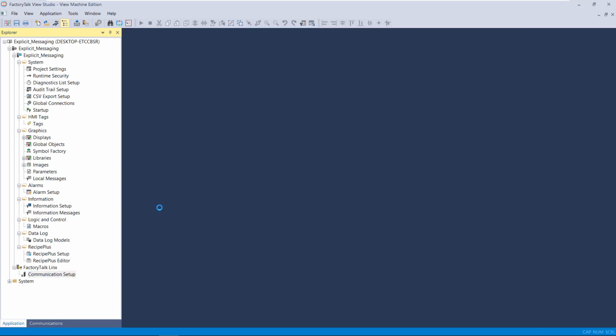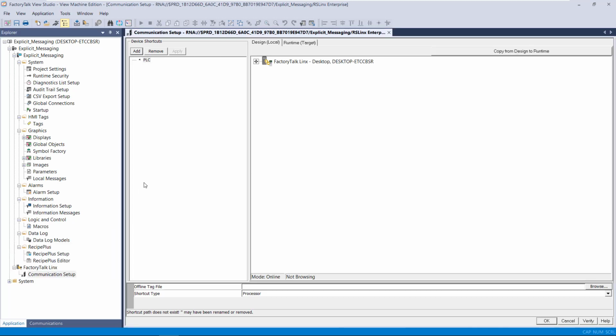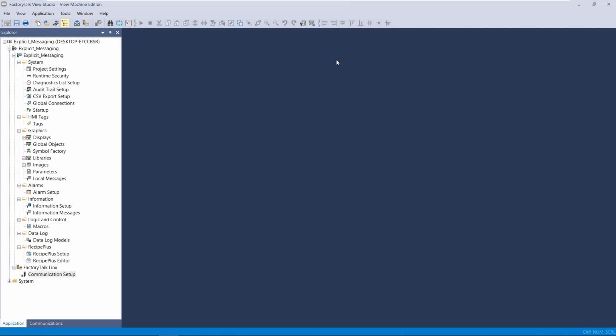So we're gonna go to FactoryTalk Link. We're gonna create a connection. I call it PLC, and that is gonna be the connection to the PLC on the IP address 192.168.1.10. Once we have that connection working, now we can go to the alarm setup.